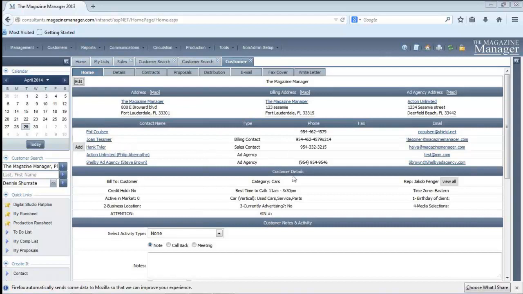If I go down here to the customer details, again, as we talked about, there's a number of different custom fields on this site, and you may have your own as well. But you can see that the main one's here, which is saying who to bill to. You can also see some additional information over here regarding who the rep is.